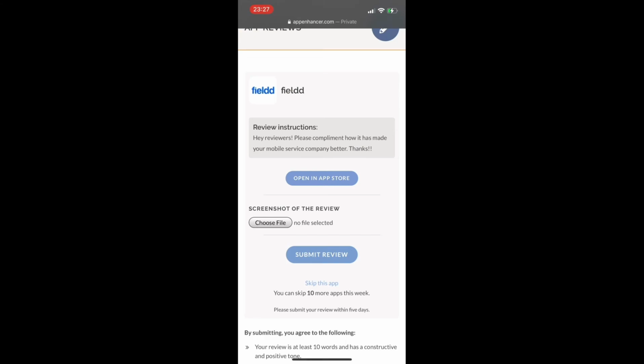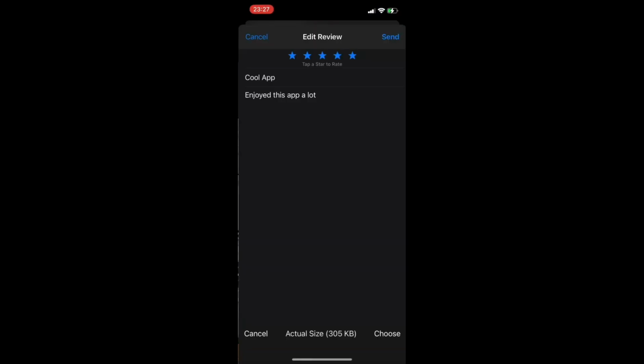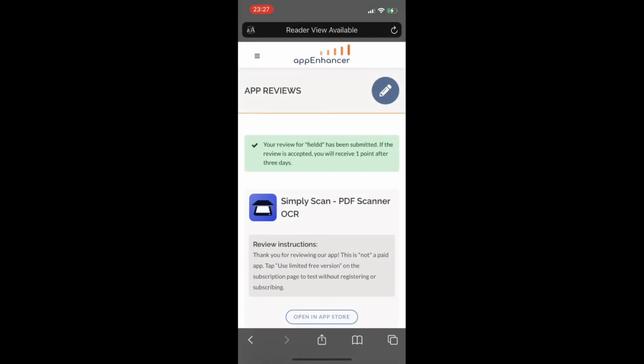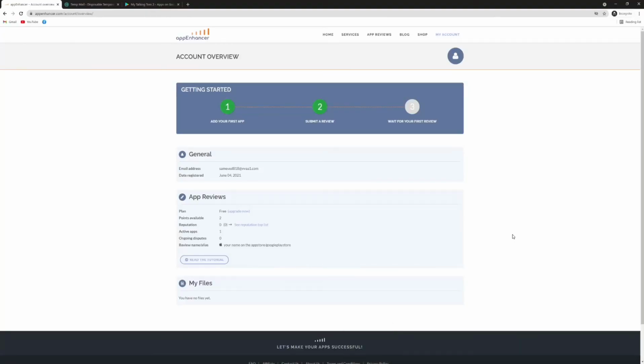Back on AppEnhancer, just click Choose File and choose the screenshot you took. Finally, submit your review and wait for it to be accepted. Time has passed and our review got accepted and we gained 1 point. Now we wait for people to review our app.